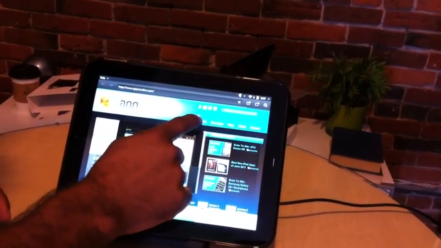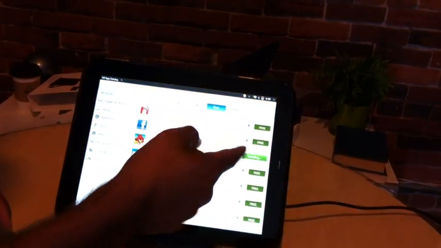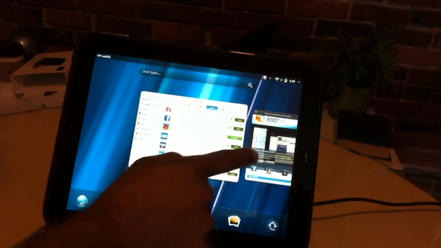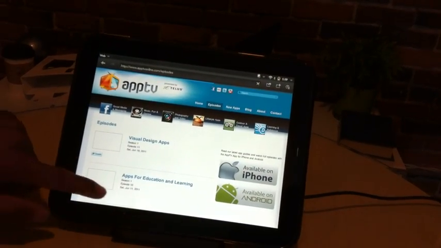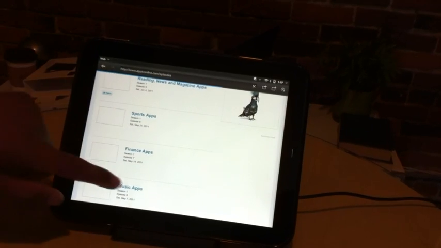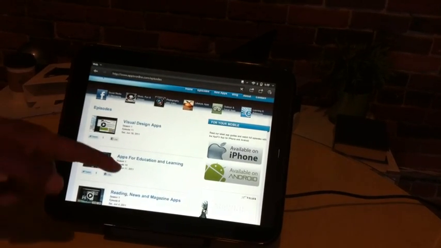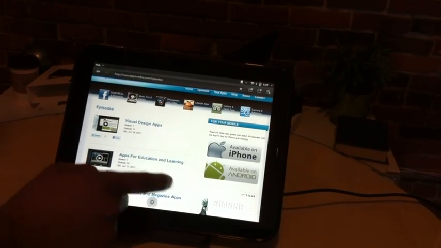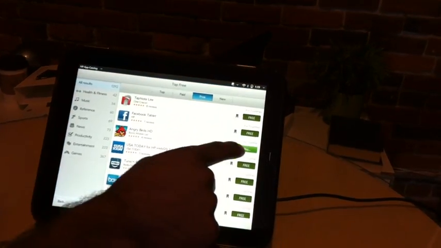And if you ever want to know what's going on with your download, just quickly scroll back, and you can see it's installing right now. So I can just flick back, come back here, maybe look at some of the previous episodes for App TV here as it loads up. And you can see we've got visual designs, apps for learning, education. Now I'll just flip back over, see what's going on. And as you can see, it's still installing.